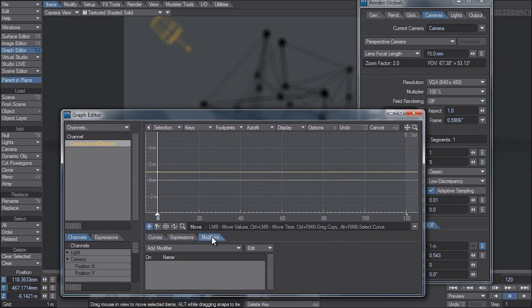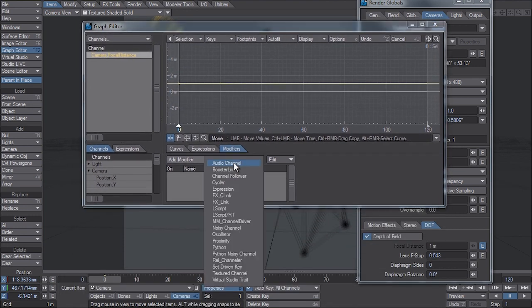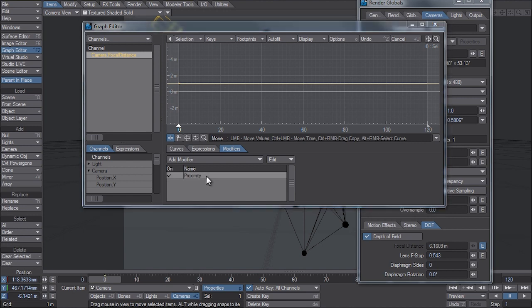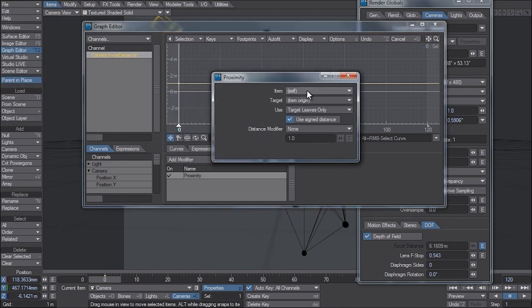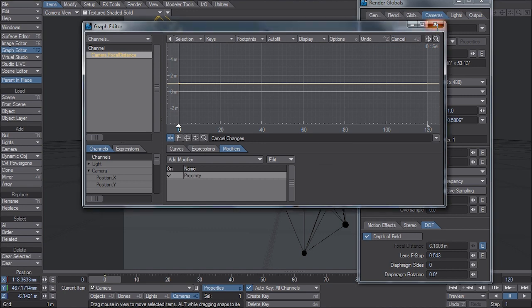And under modifiers, we're going to add the proximity modifier. Let me raise it up here so you can see it. Proximity. Double click on it, and the item is going to be self, the camera, and the target is going to be our depth of field target controller that we made. Let's X out of that.